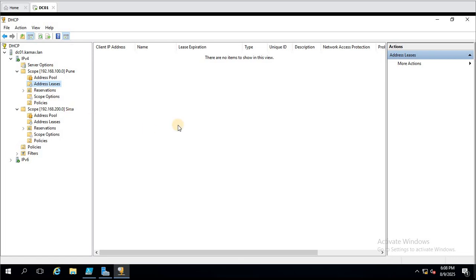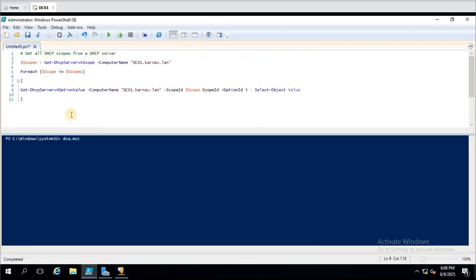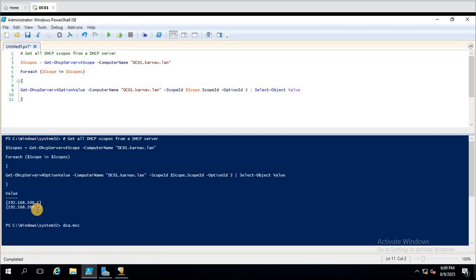Now we will come here in the PowerShell. You just need to mention your DHCP server name. The rest will remain the same. Here you also need to mention your DHCP server name, and once you run this, you will get the default gateway IP or router IP from the DHCP scopes. So you are only focusing on a particular router from your DHCP server, and you want to know where it should belong to.